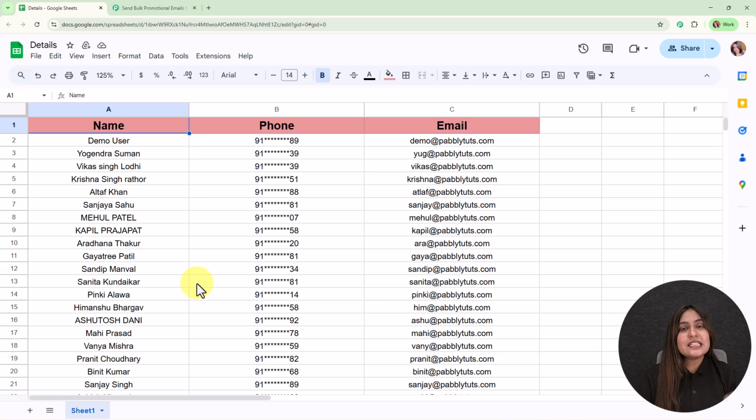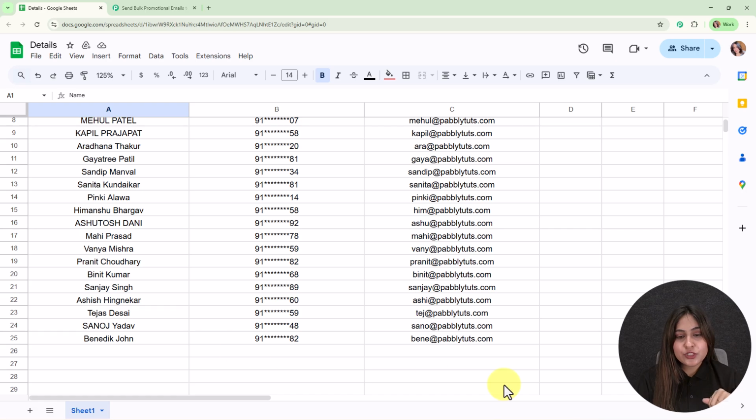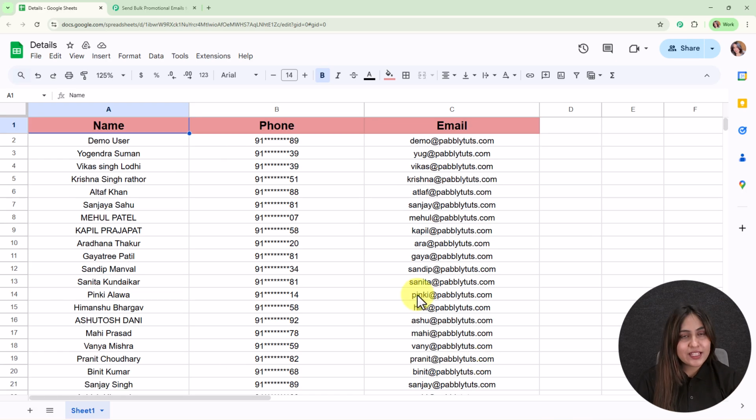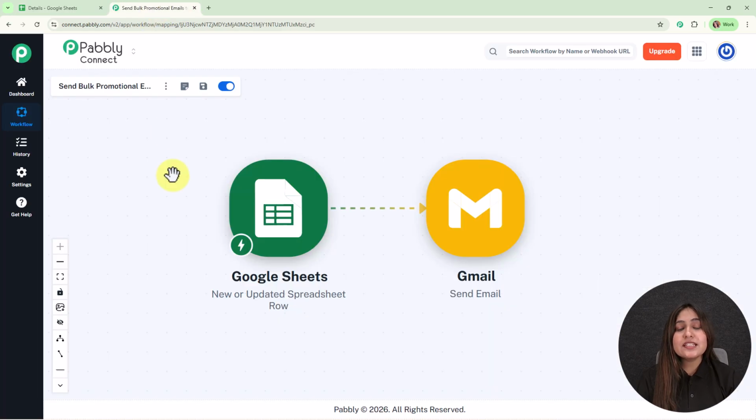So in that case, I have built an automation that automatically sends the same promotional email to all my customers with their personalized name. And not only this, if I add new details in this Google Sheet, then it is going to send that same mail to that customer as well. Yes, here on the screen, you can see this simple automation that I have built by simply connecting my Google Sheet with my Gmail account using an amazing automation software named Pabbly Connect.